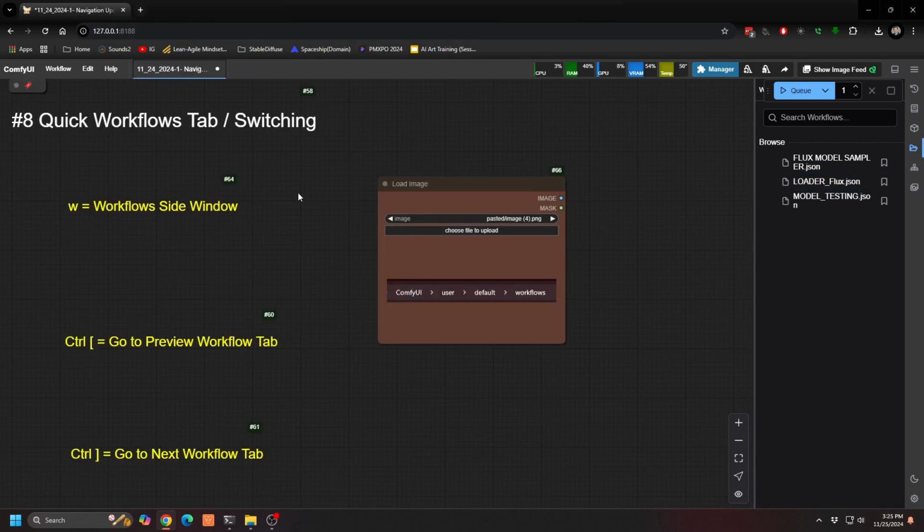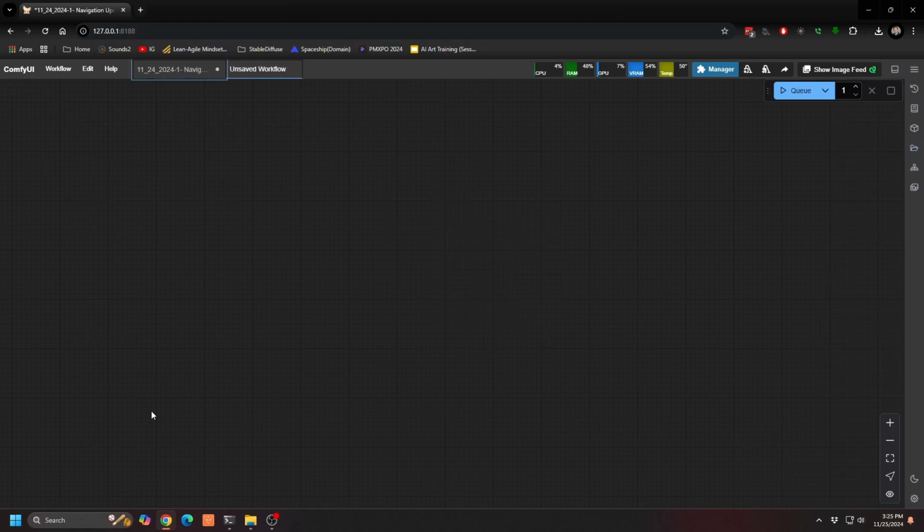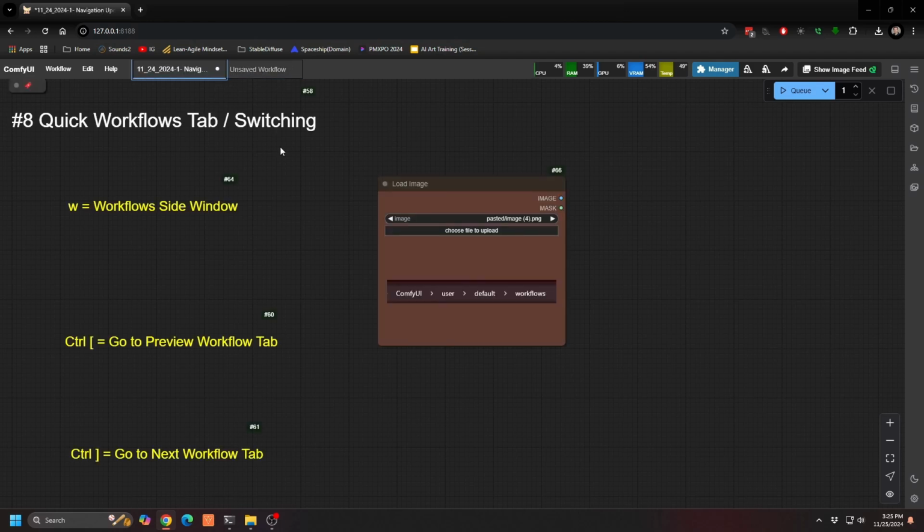So that's pretty handy. Additionally, let's say I have a new workflow here. I can go between workflows by using Control bracket left and bracket right. Again, these are all keybinds that you can specify yourself. So I'm going to do a Control bracket right, and you can see I go to my new workflow here on the right hand side. If I go Control bracket left, I can go back. So you can pop between workflows very, very quickly in your Comfy space.